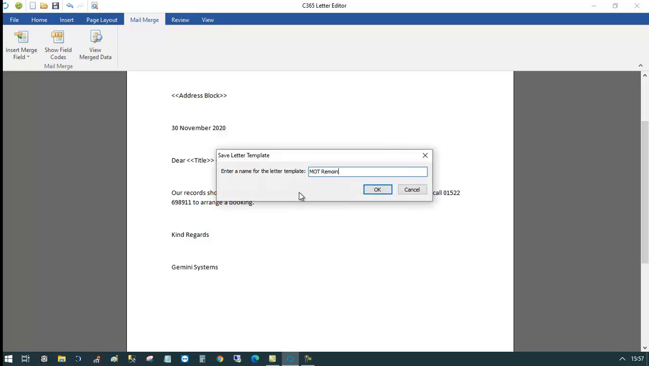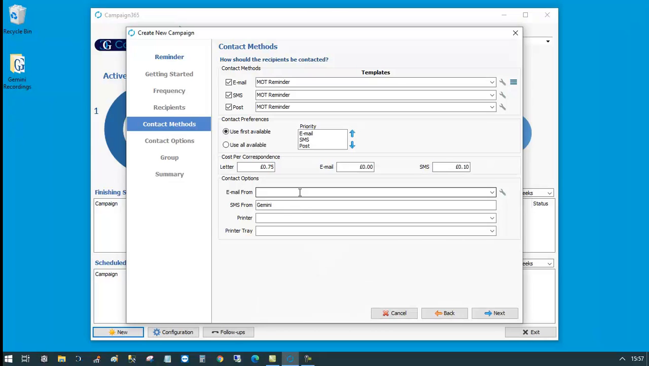and then give your template a name. So the next thing to decide, below where the contact methods are, you will see that there's a contact preference. Now the system will default to work in the order of email as the first priority, then SMS, and finally post. Now you can see there, you can rearrange that yourself if you wish to work in a different order. The reason this is the default order though is because usually that's the most cost-effective order of contacting your customers. You'll see it does also give you the option to just send for all available.